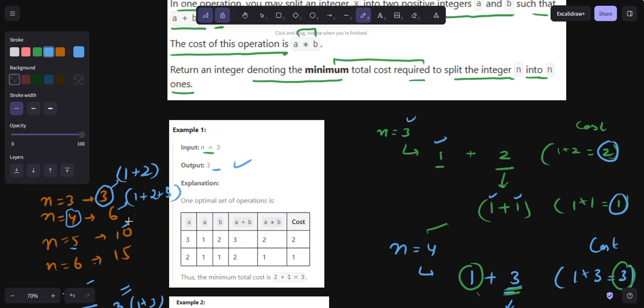N is equal to 5, so simply means sum of all the first 4 natural numbers this time, 1 plus 2 plus 3 plus 4. Here if you see n is equal to 6, this is nothing but a sum of all the numbers up to 5 this time, 1 to n minus 1. So here you calculate, na, 5 plus 4, 9, 10, 11, 12, 13, 14, 15. Yeah. So you are seeing this pattern, right, every time.